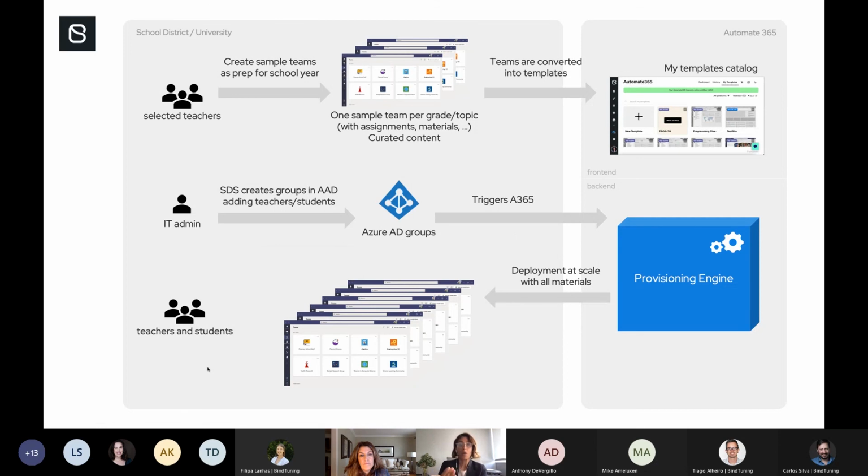This process is now being converted into a completely automated flow. And when the IT admin makes the creation of the Azure AD groups, this actually triggers the provisioning of all teams in Teams. So this is the type of process that not only makes sense to the education scenario, but also to any scenario where the creation of Microsoft Teams in bulk is required.